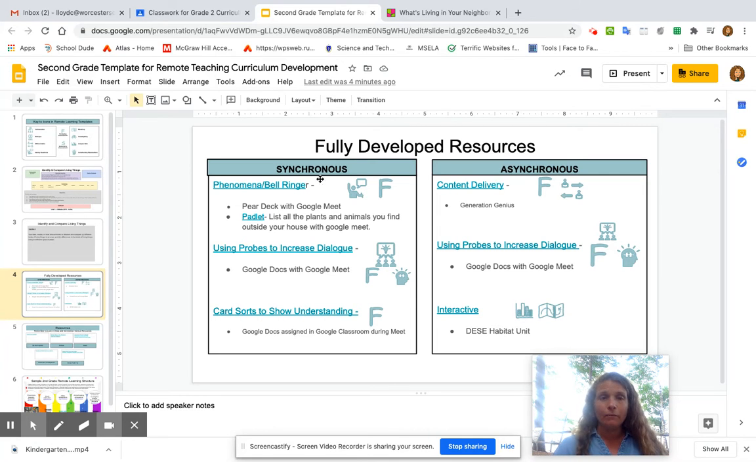Now it's time to bring them back to class. So in my 45-minute block, I start with a Padlet. I send them off to do some content delivery with Generation Genius. I'm checking in with students individually as I go. Now I bring them back all together again. And in this class, I might say, okay, now we're going to do card sorts to see how well you understand the difference of how we compare living things.